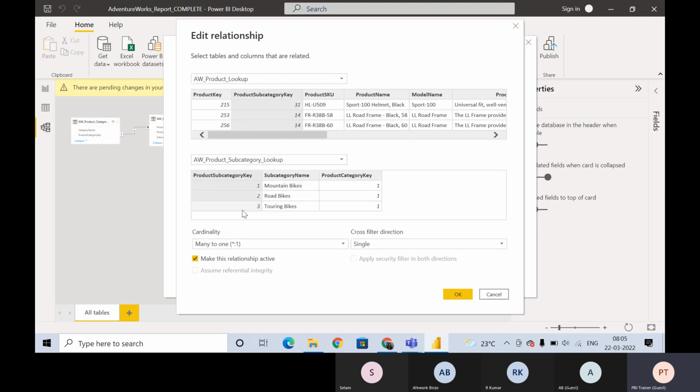Then you have the subcategory lookup. Under a lookup table, you will always see one record per row, and so it will be one. If you pull the subcategory lookup table at the top and the product lookup table at the bottom, the cardinality will change to one to many. So the concept is the same. It just depends on which table you pull at the top, and basis on that this changes. So many to one and one to many are the same.